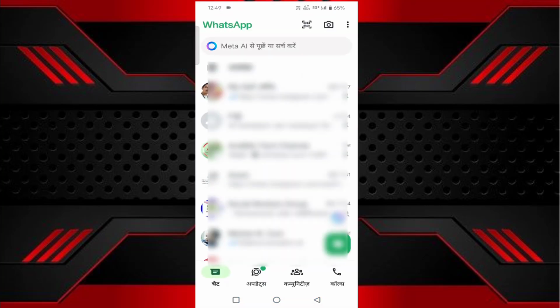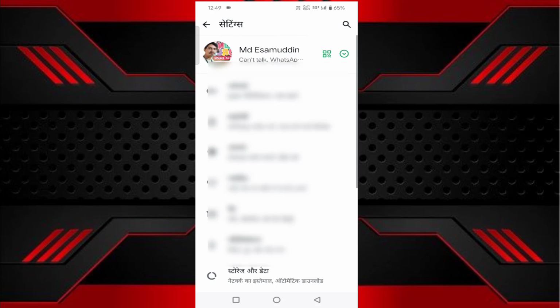In the top right side corner you will find three dots. You have to just tap on that. In this you will find the last option, settings. If you are unable to read what it is exactly, just select the last option, which is settings. Just tap on that, scroll down.